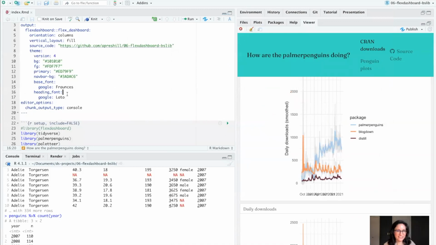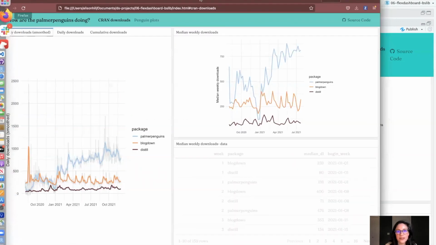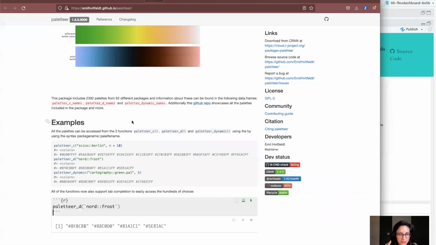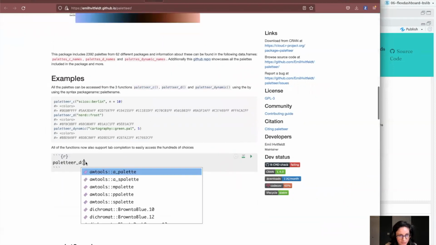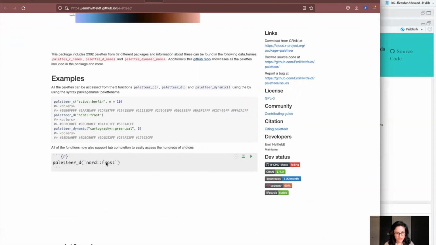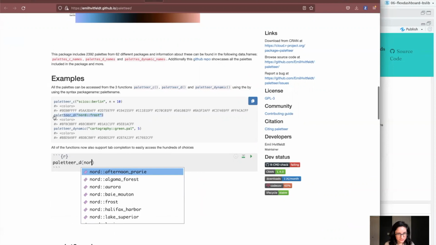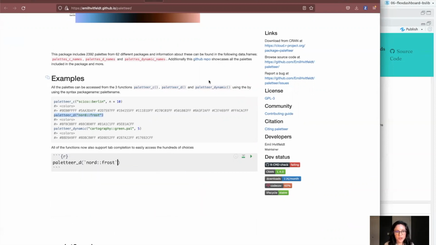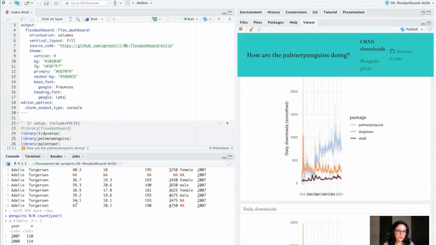I don't think the heading font seems to be doing anything there, but we do know that the navbar background is changing. There's a way in Palantir to be able to, I think, see, yes, here's Palantir D. All functions now support tab completion to easily access hundreds of choices. And then if you do that, I think it has to be in, okay, and I can't copy paste. Here's what I want. So what I want is the hex codes actually from the colors that I already picked.